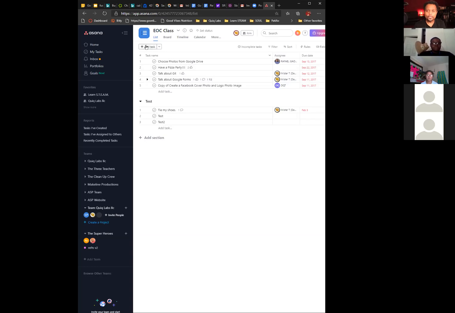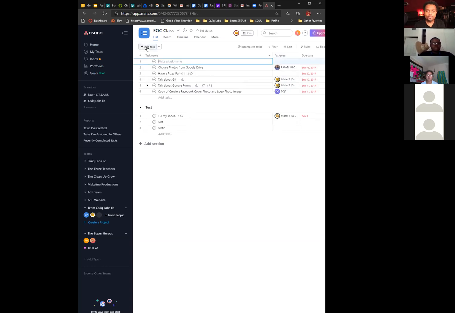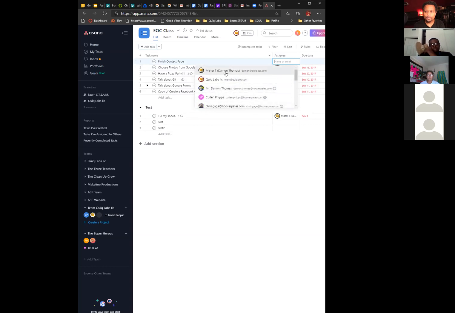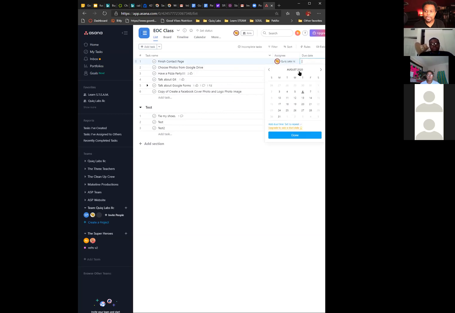So then I can go in here and create a task at the top. I can give it a task name like finish contact page. Then I can assign that task to someone. And then I can give it a due date and due time. So that way we know when you're supposed to have stuff done. It helps you keep accountable. And then we can just log into Asana and say, oh okay, now I can see your progress without tripping. You know what I mean?